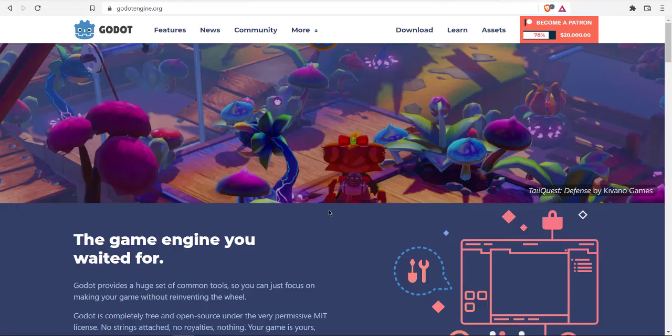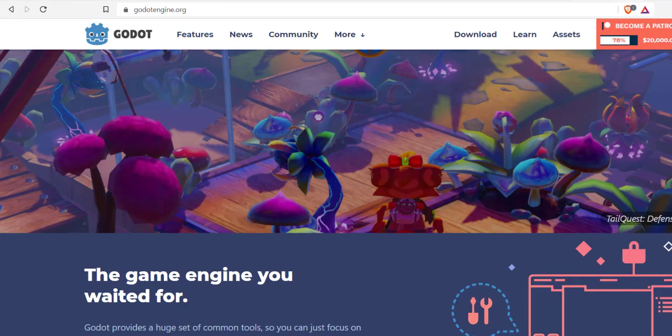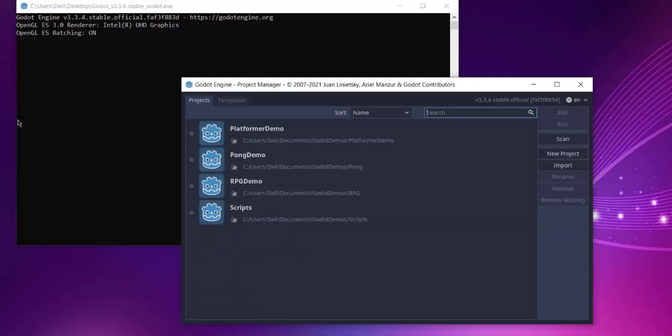Okay, so let's take a look at how you can create a particle effect in Godot engine. Basically, we are going to create a 2D particle effect. The first thing would be to open Godot engine and choose the project.